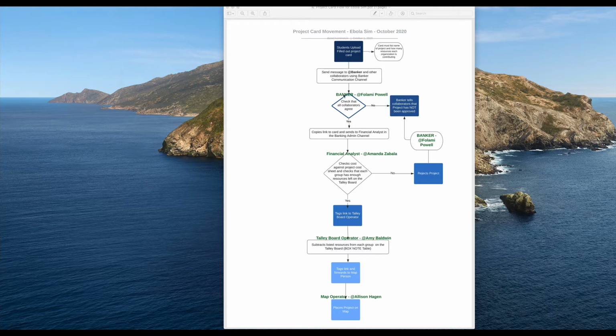At that point, the banker's only job really is to check that everyone agrees. So she'll send a note to everyone by basically tagging them. And I'm going to instruct the students again to identify who is responsible for leading each of those organizations that identify on the card. But she really just checks that. So if everyone agrees, that's great. It moves on. If someone in the group says they don't agree, then she rejects the project and tells everyone they have to go back to the drawing board. At that point, the banker's job is done. And then the card moves on to our financial analyst.